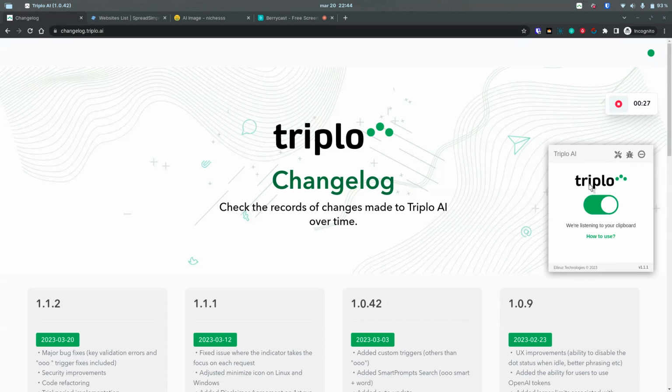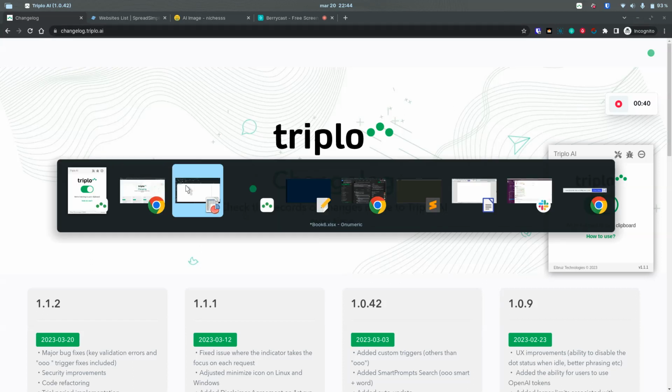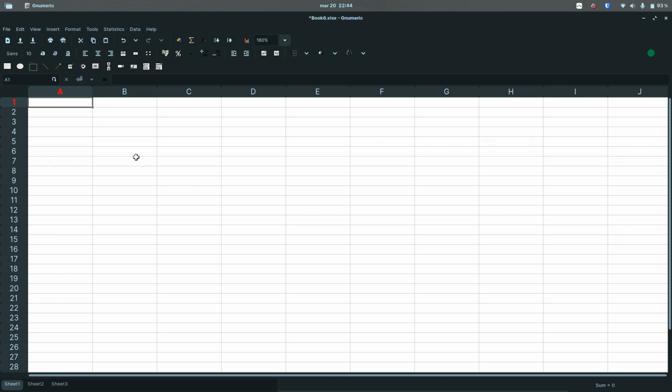Triplo AI is a client that runs on your OS. We have it for Windows, Linux, Mac, and we'll have it for other platforms soon. What it does is allow you to connect with artificial intelligence and ask pretty much anything you want. So, for example, I'm on a spreadsheet software. This is Linux, so it would be Excel.